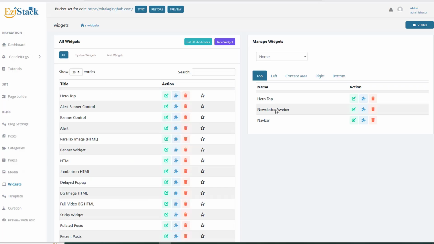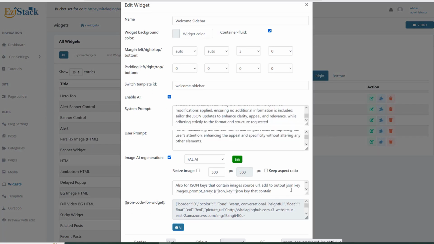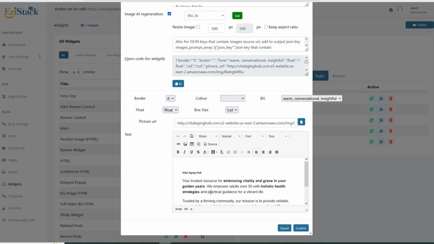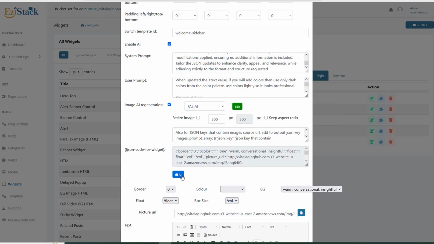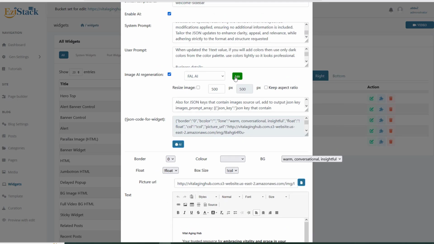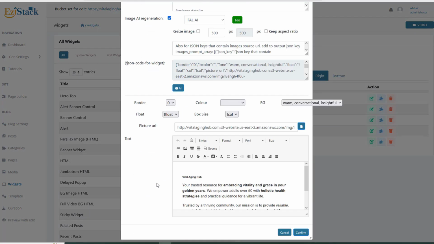You can actually go ahead and get AI to populate any widget for you. For example, this widget here, the welcome sidebar. If I come down here, you can see this is the text that the AI has given us. If I didn't like this text, I can just click on AI, and this will regenerate everything for us using the image model that we've set down here. Absolutely brilliant, super simple and easy to get everything repopulated by AI, or to edit everything yourself down here.